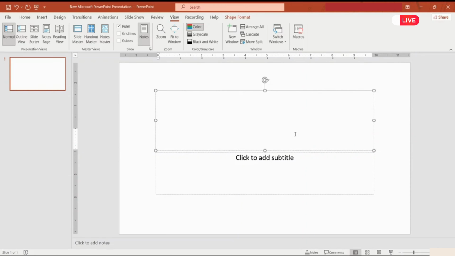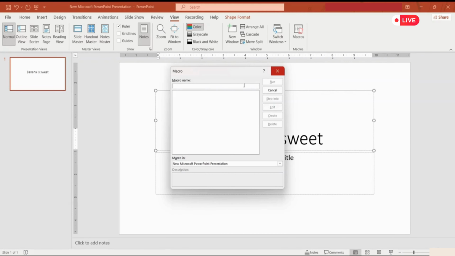Now let's say I'm going to type in some text. Let's say I'm going to type in "banana is sweet." After that, let's click over here on this macro, and I'm going to name the macro. For here, I'm going to do font. Another thing you have to keep in mind is that you cannot add spaces when you are naming a macro or other such items. So I'm going to add an underscore: font, color, then size. I'm going to add that.